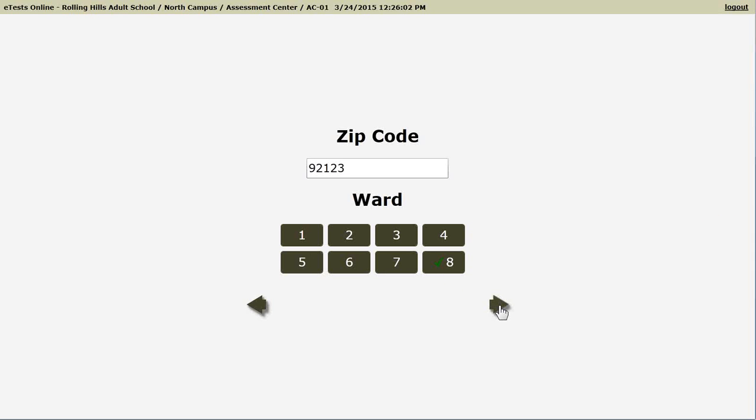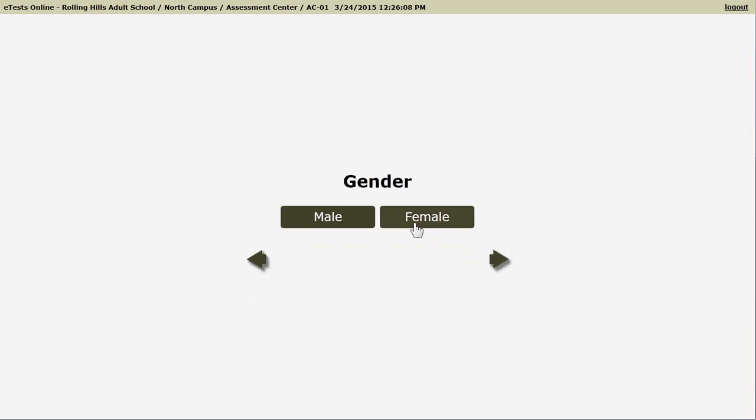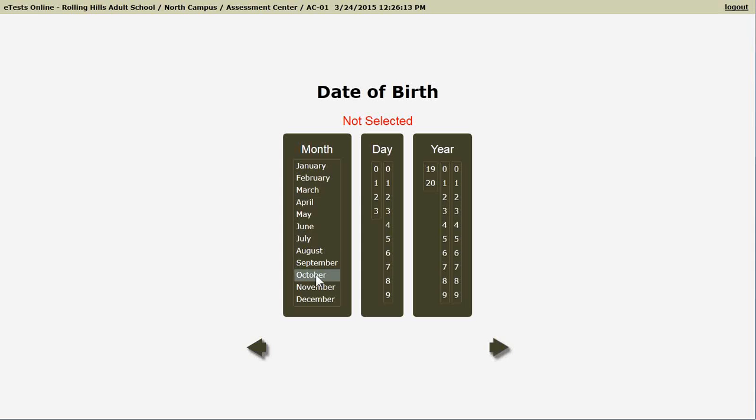Now, of course, the zip code would be their primary residence. Okay, and of course, gender is explainable there. Date of birth. So let's go ahead and do date of birth here. I'm just answering at random here.